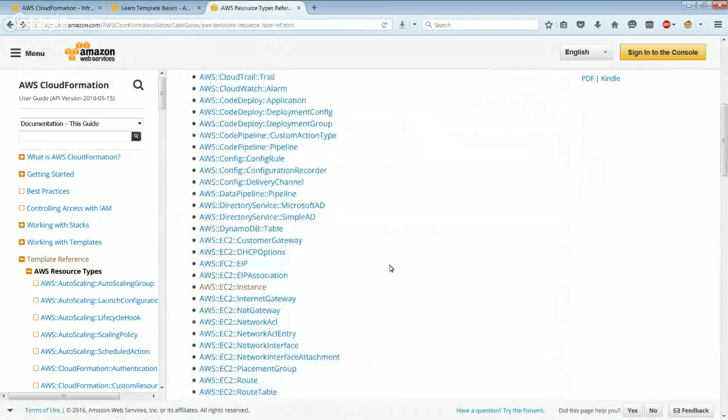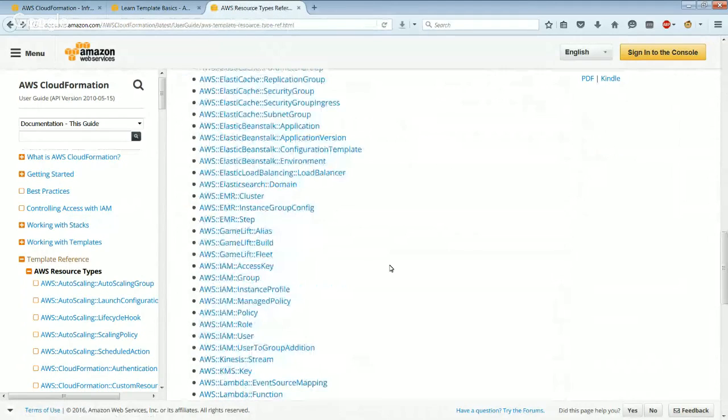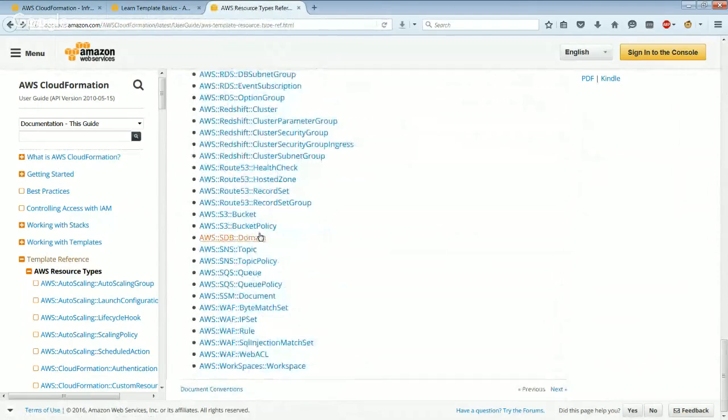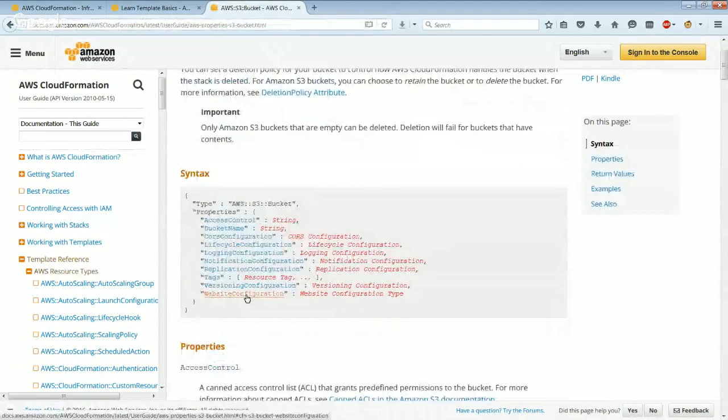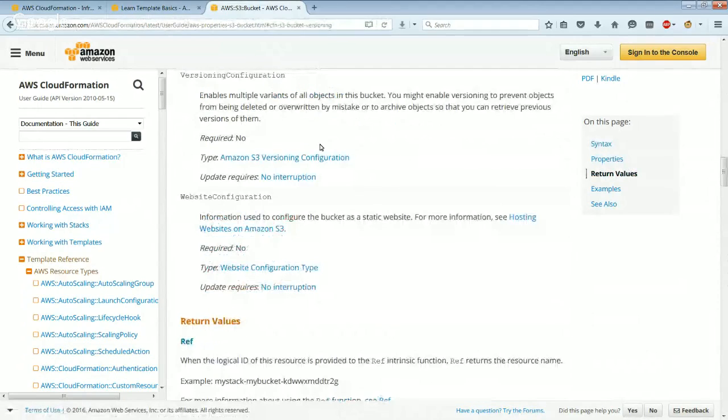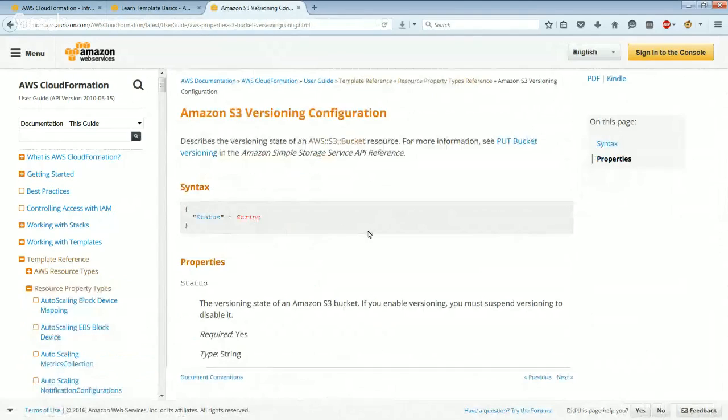Let's go ahead and look at something else pretty quick. We'll look at S3, which we talked about earlier. Let's go to the S3 bucket, and you can see there are different things you can do: access control, logging, website configuration, which we saw. If you want to enable versioning configuration, just click on the versioning configuration and it will show you some more details, guys. What are the different things? So hopefully, I'm sure you got a good idea about AWS CloudFormation, and where we can use it.